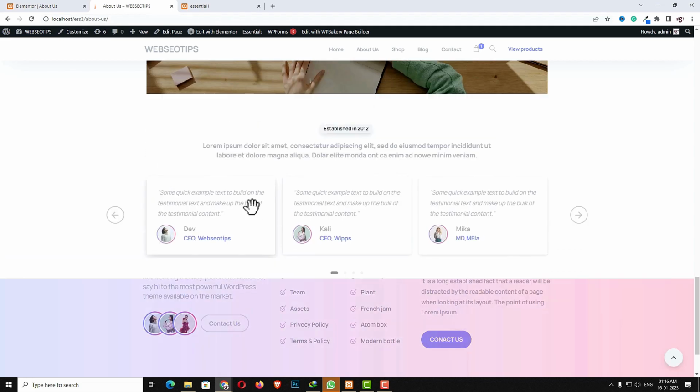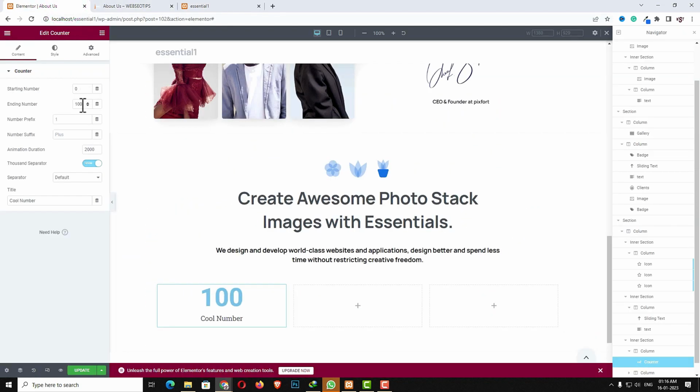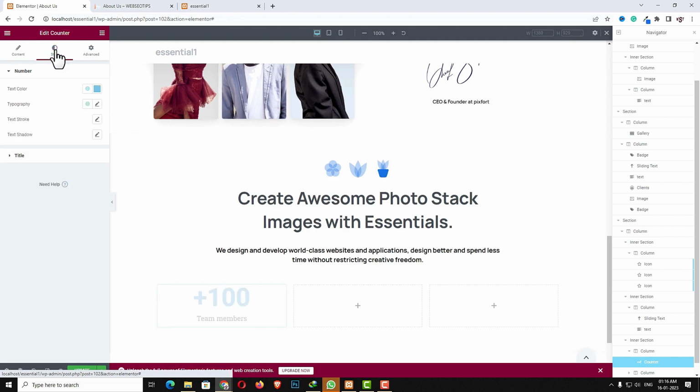So first of all I have to design this counter. So the number is 100, so here I am mentioning 100, and after that number prefix, here I am giving the plus sign, and here downside you can see the title. So title I am writing team member. Okay, the animation duration, if you want a slower animation then you can increase the duration. Okay, so next what I have to do, I have to come back to the style option.